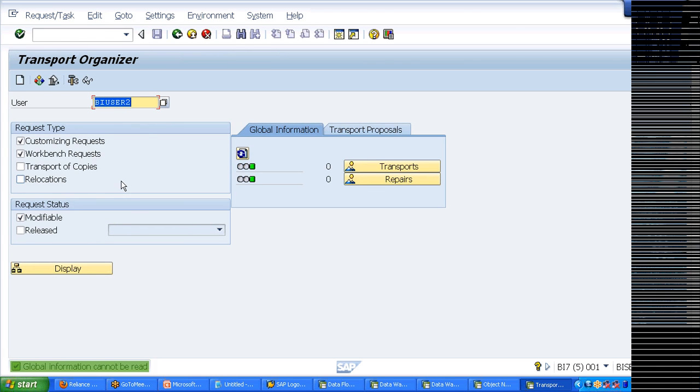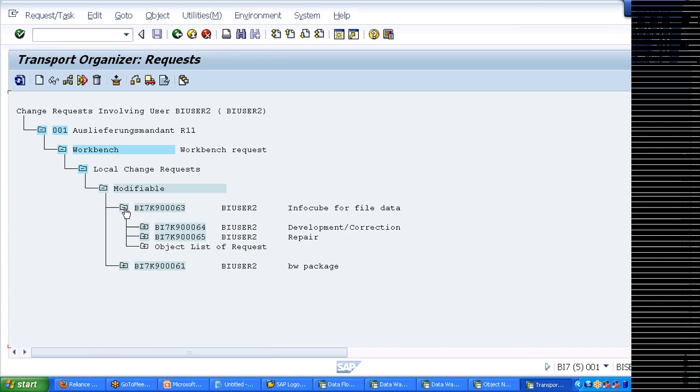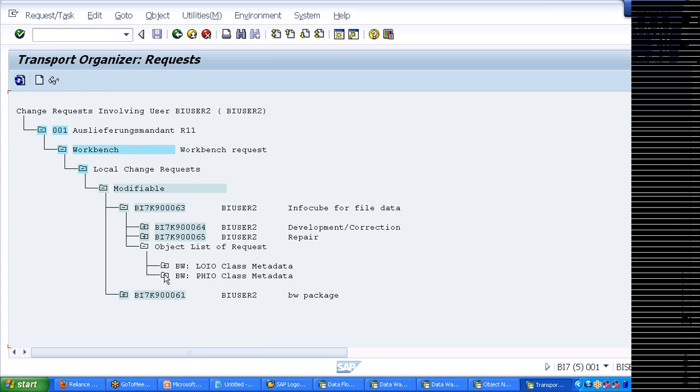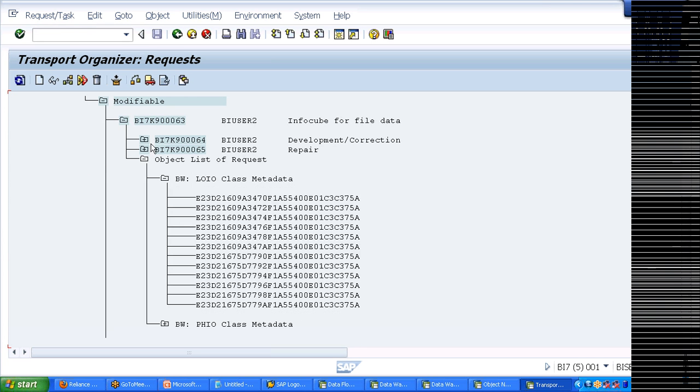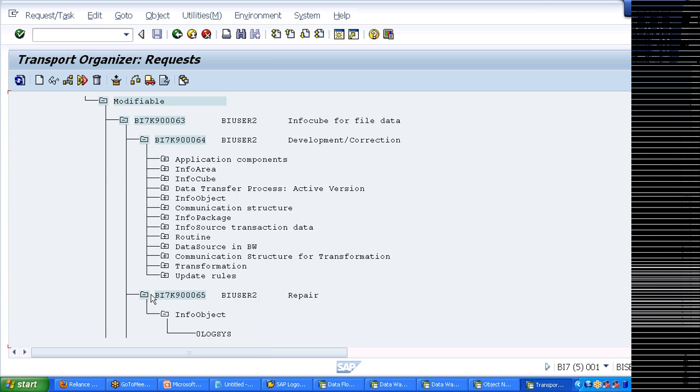Okay, you can see, based on the user ID we can see how many requests got collected. So from my user ID, I'm clicking on display. You can see this is the request for InfoCube for file data. First expand and see what all are there. Different objects would be there in this. InfoObject is there, this is the main thing.